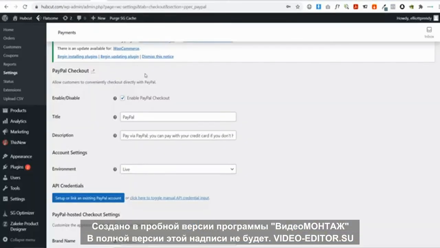You just have to register, and they do a few checks to confirm you are who you say you are. So you have to upload your ID and things like that. Then once you have done that, you just have to click on set up or link an existing PayPal account, and then once you click on that, it will link straight to your PayPal business account.